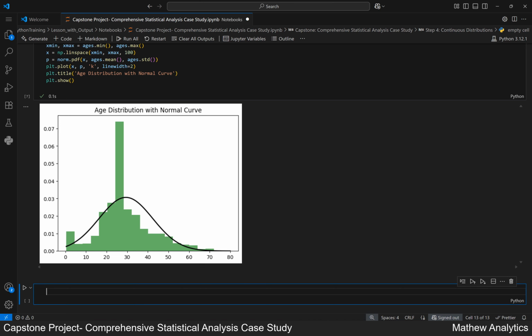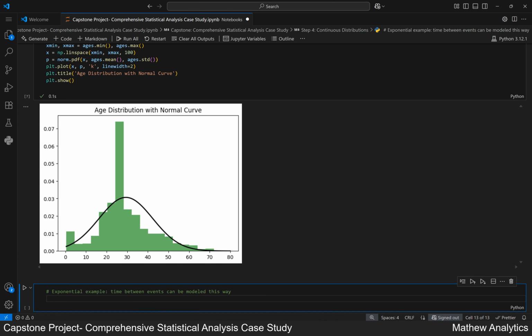Waiting times between random events, like arrivals, often follow the exponential distribution. This comment explains that the example models time between events using an exponential distribution. We import the expon function from scipy.stats to generate exponential random variables. We generate 1000 random samples from an exponential distribution with a scale parameter of 2.